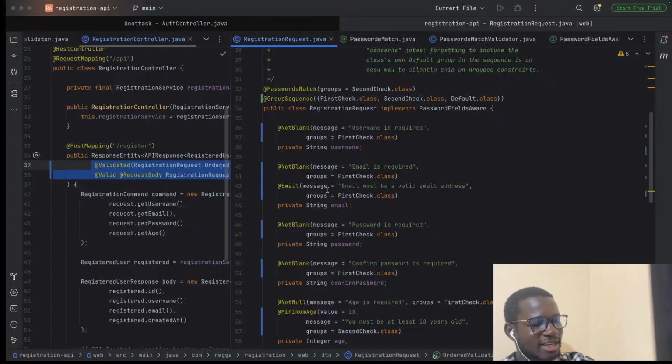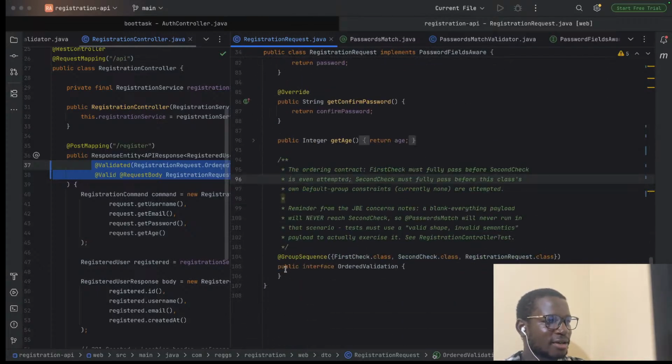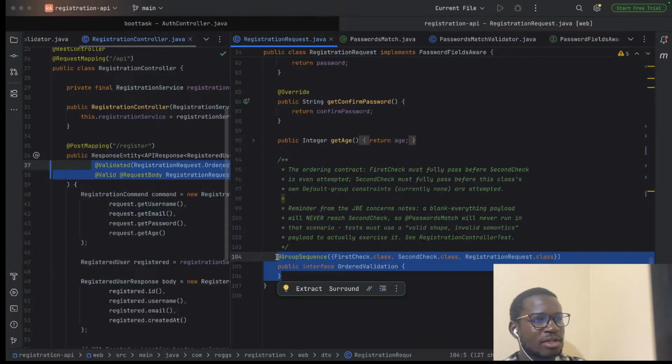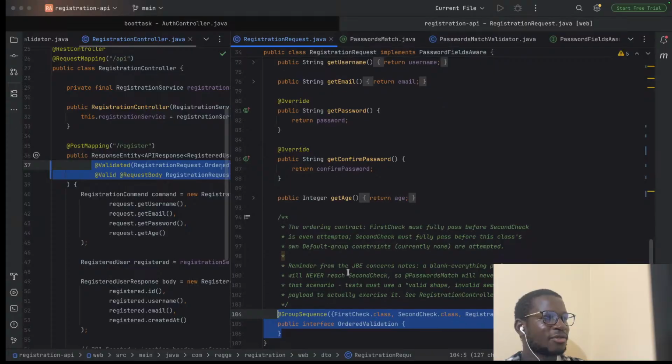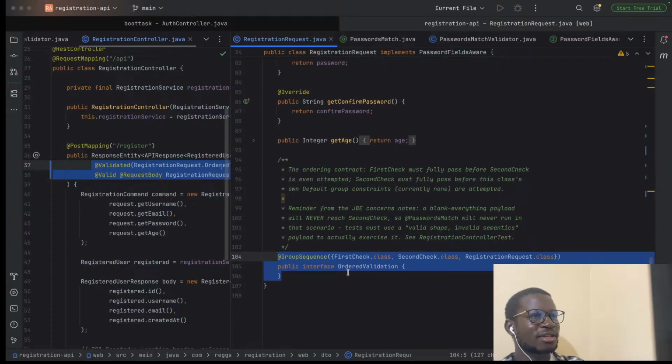So I guess the next level which Patrick is bringing up is if the first field in the first check fails, don't proceed checking any other field in the first check phase. Instead, just fail. And Patrick has explained really well why this annotation might be useful. You can use it to inherit the order of evaluation, which means maybe Regan, it would have been best if this interface was not declared in the registration request. If you declared it externally so that you can use it with any other DTO.